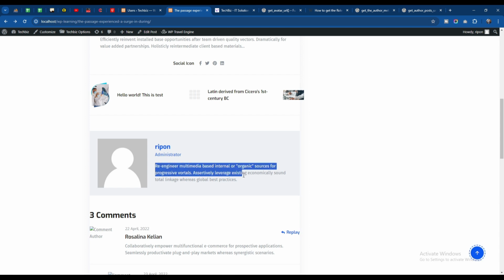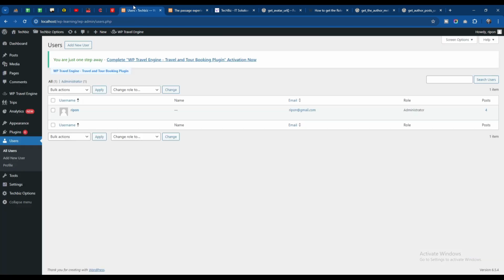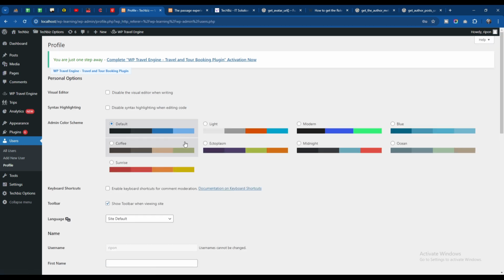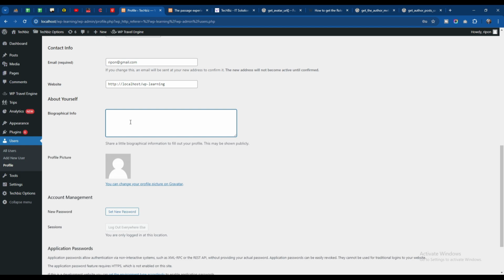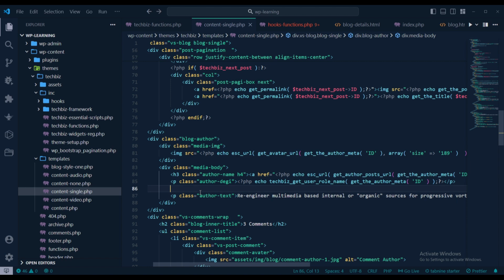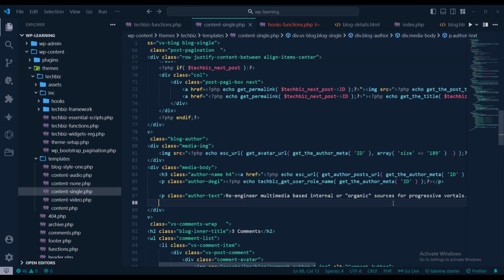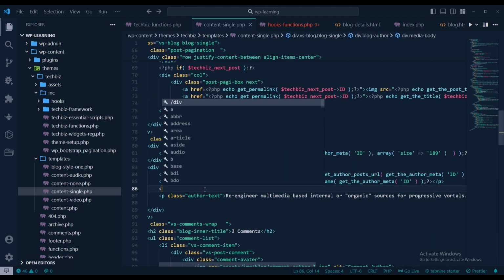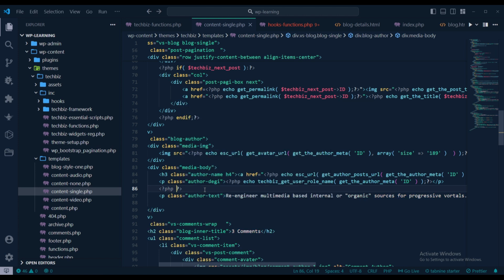And now the last part is the description part, and this description is coming from here. If I go to Ripon and click on edit, then the description will come from here, the biographical info. So here I will check whether that biographical info exists or not. If not, then the text will not come. So I'll write php if get the author meta. You have always seen the ID here. Now it's time to check the description.